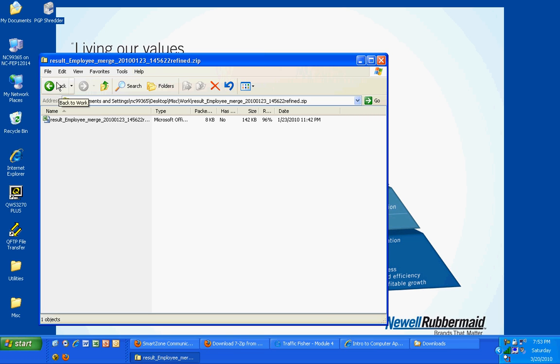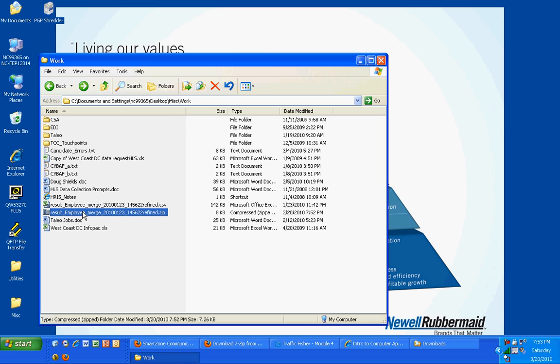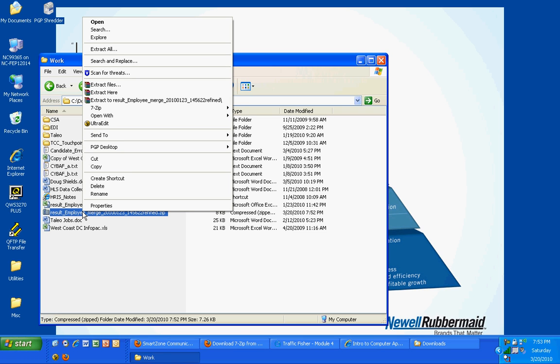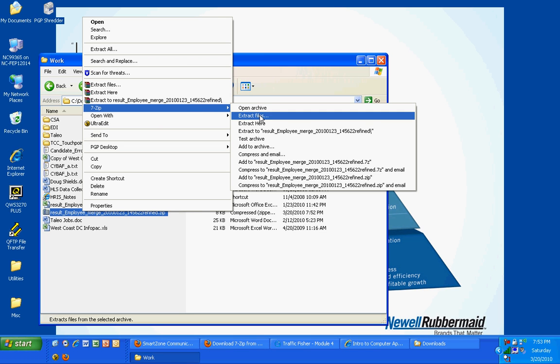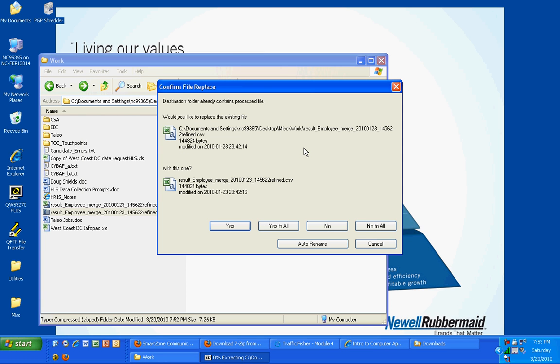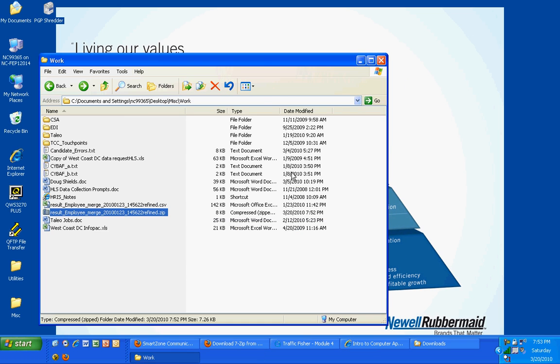Or what I can do is go here, right click it, go to my 7-zip again, and then extract here. I'm not sure what's going to happen. Yes, it sees it already has it loaded there. Well, I certainly don't mind doing this. Would you replace? Sure, go ahead and replace it. All right. So it just went out and replaced the file that was out there, but it would have written it if that file had not been there.